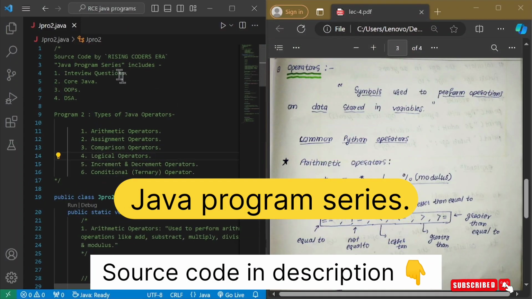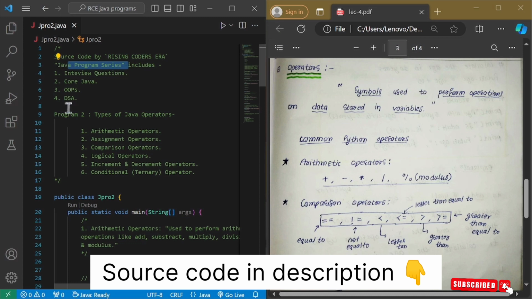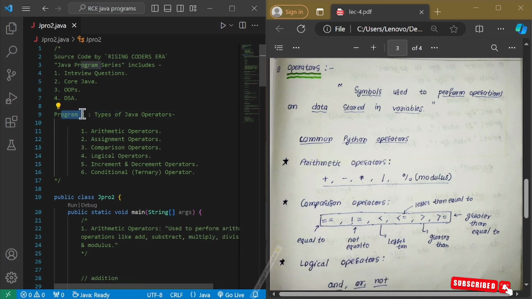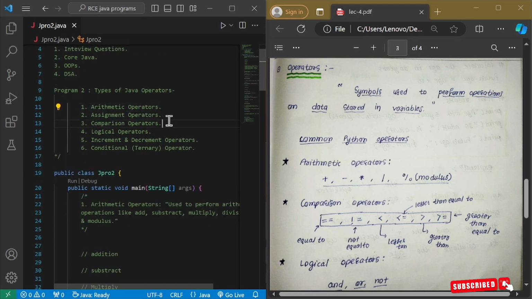This is the Java program series where we are going to solve the second problem statement. We are going to see program number 2, where we are going to see all the types of Java operators: arithmetic operators, assignment operators, comparison operators, logical operators, increment and decrement operators, conditional ternary operators, and there are many more operators. For this video we are going to see these operators.